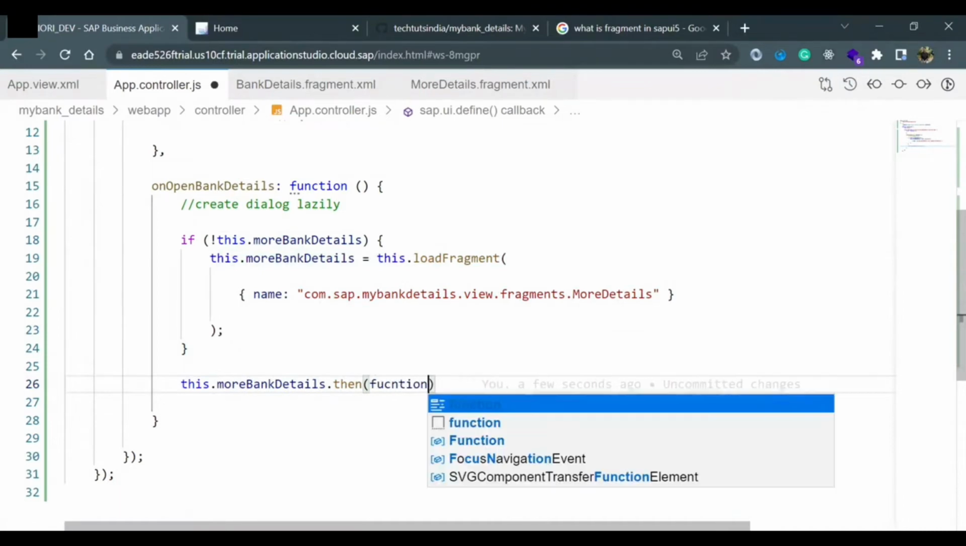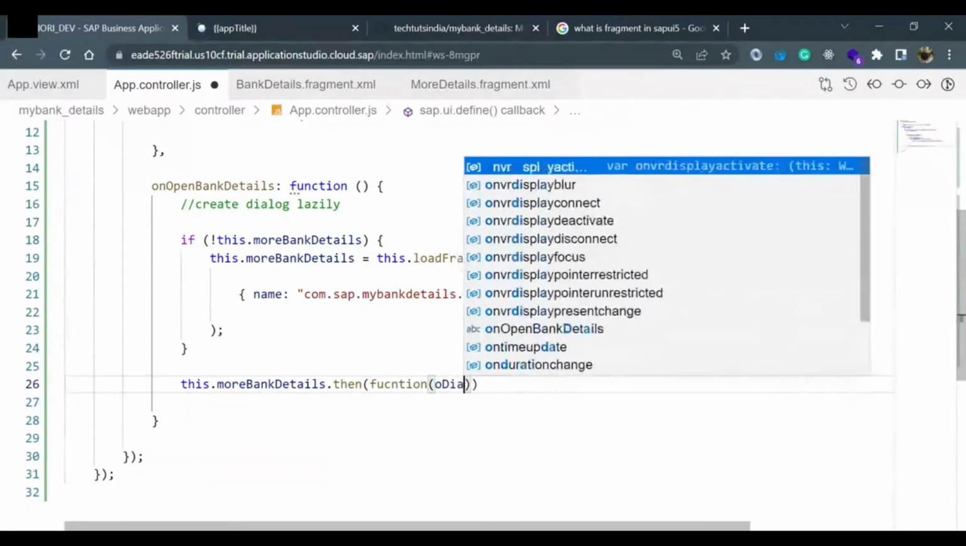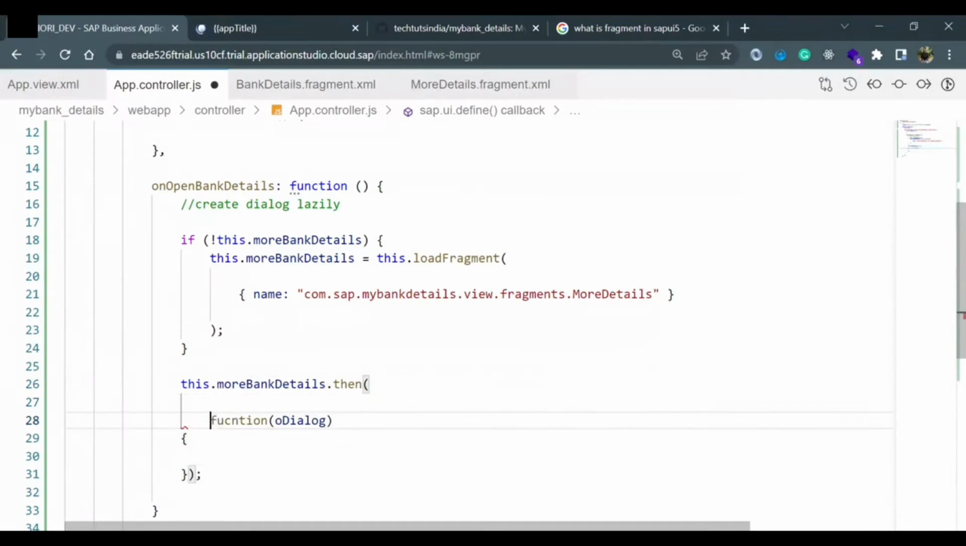Dot then function, and inside the function, I'm just giving o dialog, just a representation of my dialog. Since it's a function, these two parameters would be there inside the function, and whatever is the ending, I'm just keeping it as a semicolon. Because if you see any function, this is a declaration of function.